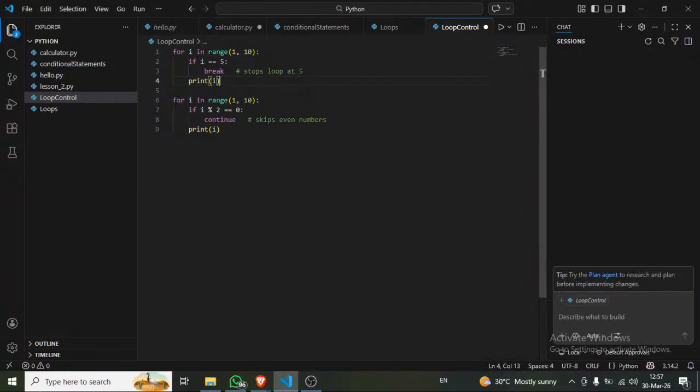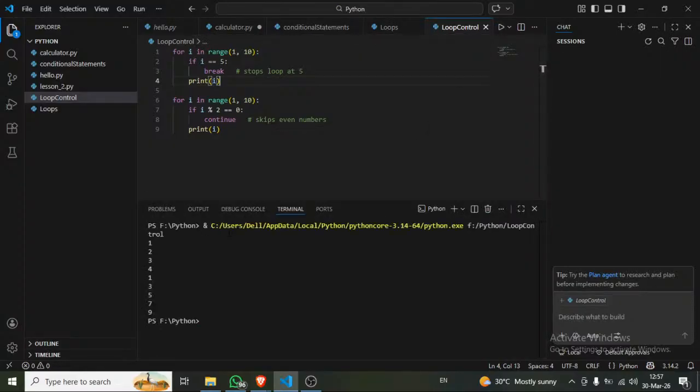Okay, for i in range 1 to 10, if i % 2 is equal to 0, continue, which skips the even numbers, then print i. Okay, let's do this. 1 3 5 7 9. So these are odd numbers. If i divided by 2 has remainder 0, continue. It will skip it. It will skip the even numbers from here.